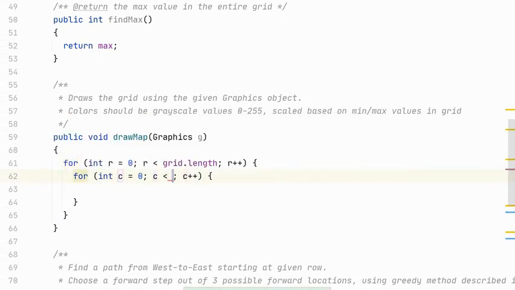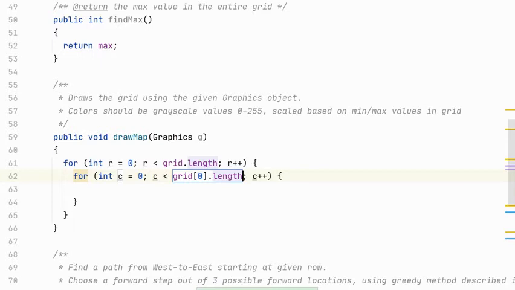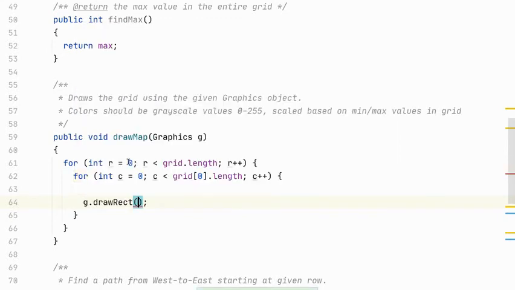Next, I'm going to iterate through the columns. I'm going to pull a row out of the grid and ask for its length. That tells me how many columns I have. So our goal is to use the graphics object to draw the rectangle. All right, so each of our rectangles will have a width of 1 and a height of 1. And the first two values that I pass in as parameters are the x and y values.